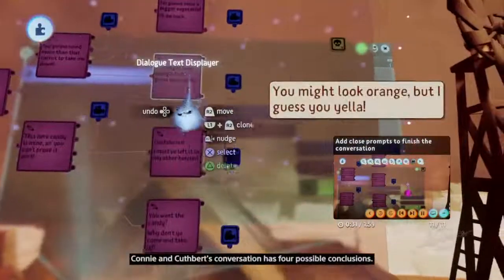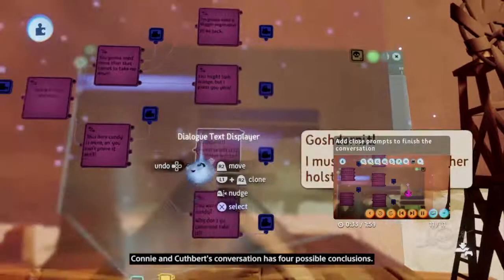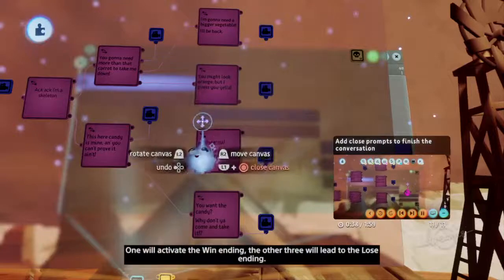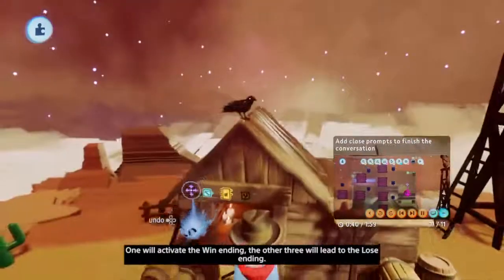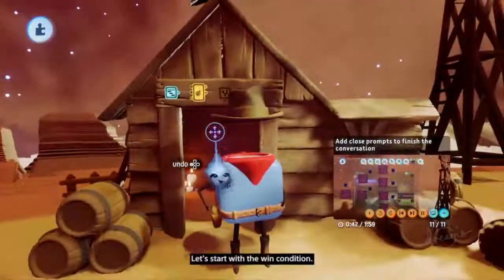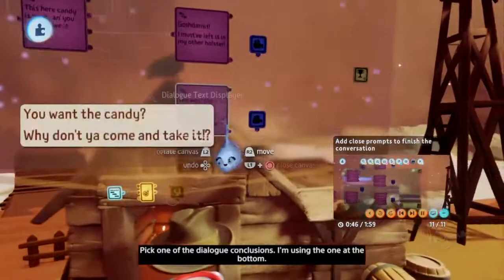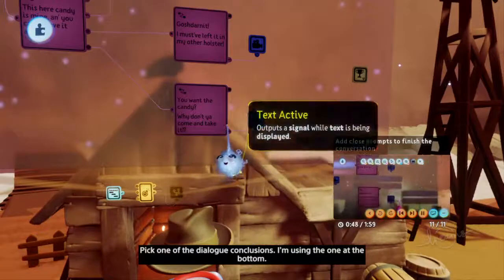Connie and Cuthbert's conversation has 4 possible conclusions. 1 will activate the win ending, the other 3 will lead to the lose ending. Let's start with the win condition. Pick one of the dialogue conclusions. I'm using the one at the bottom.